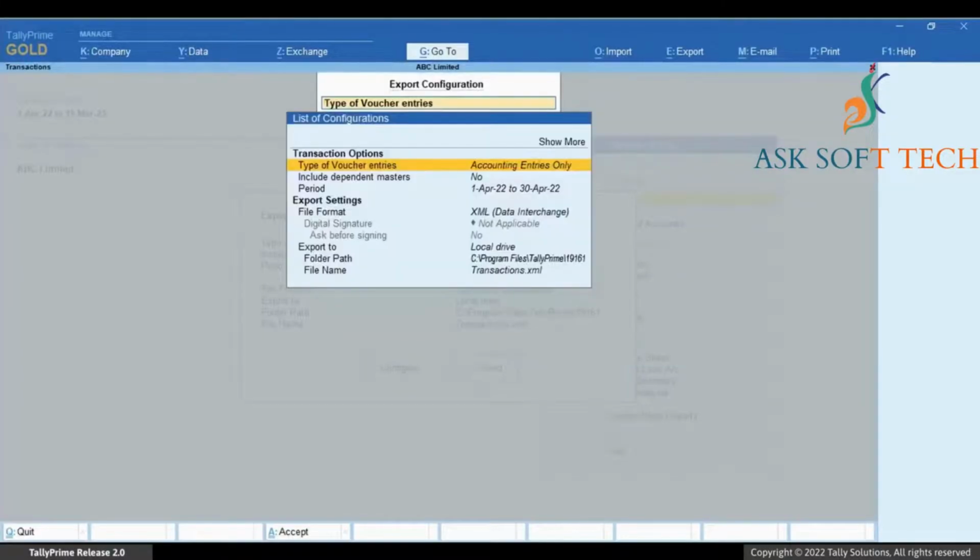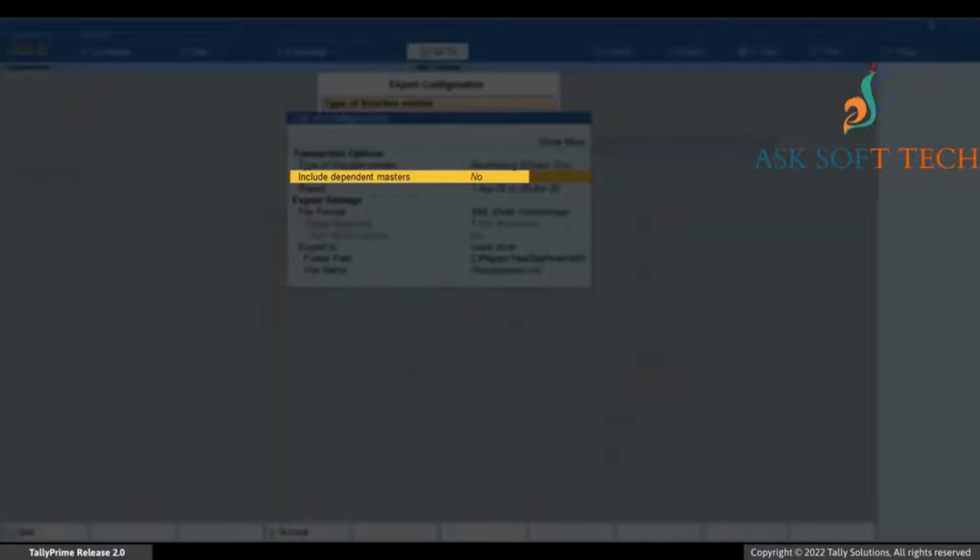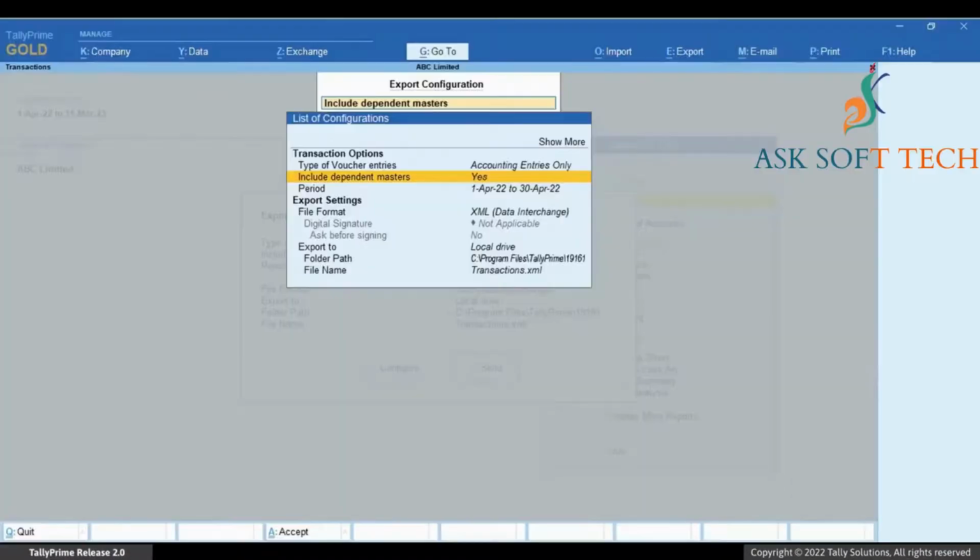Let's say you want to export accounting entries only. Set include dependent masters to yes. If a master used in the transactions is not in the destination company, then it will get created in the destination company at the time of import.